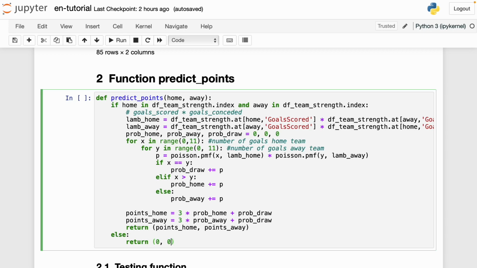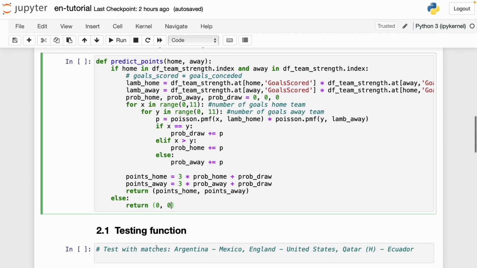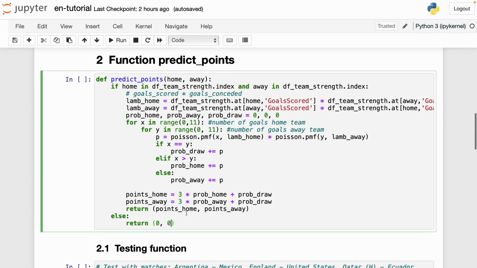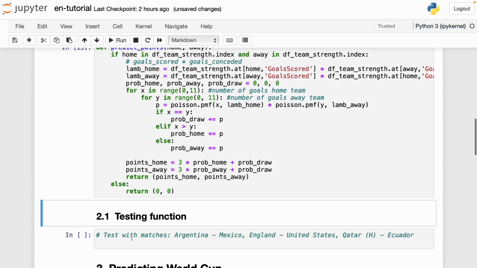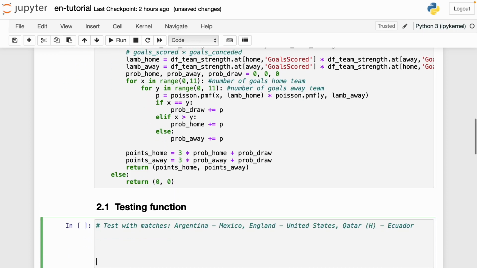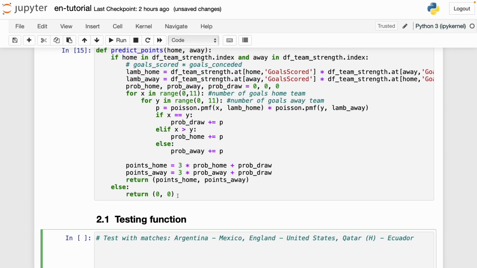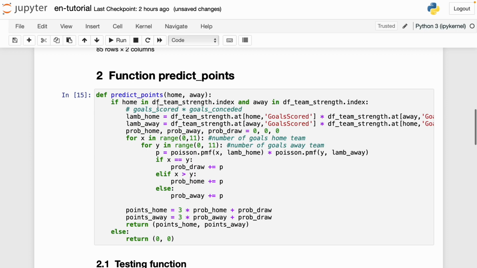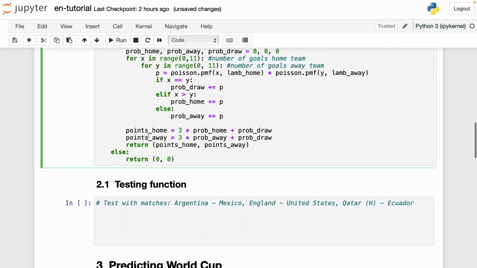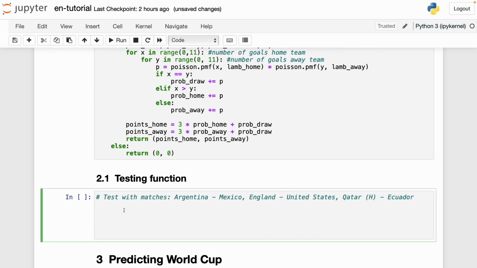But to explain why, I'm going to do some examples. I'm going to test this function. So here I'm going to run this. And now let's see why we sometimes might get 0 and 0. Actually, it's not sometimes, it's only once for one particular team or country. So let's test our function first, and then I'm going to explain. By testing our function, we also will see what this function means.